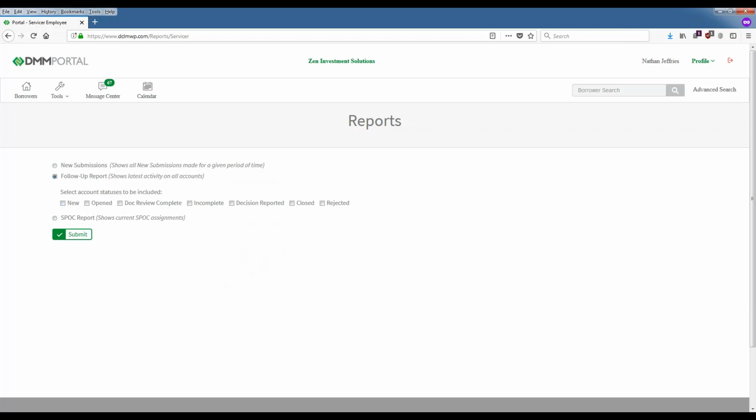Follow-up report, you can select the different status here, and see the latest activity on all these accounts that are in these, whatever status that you click, or a combination of them.